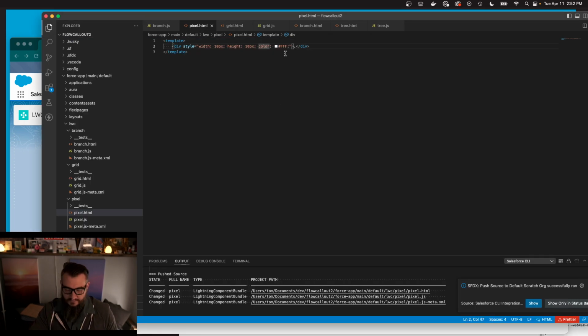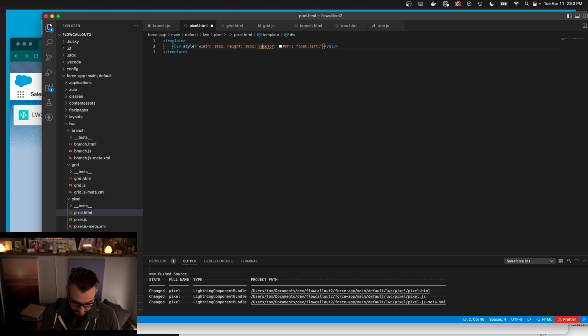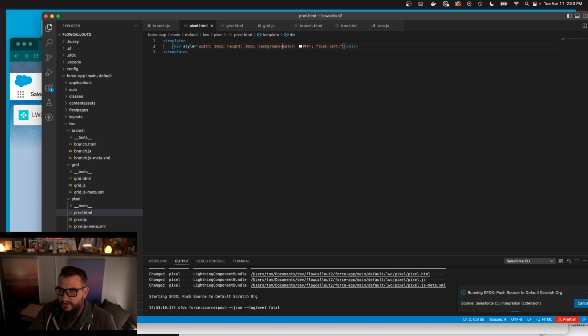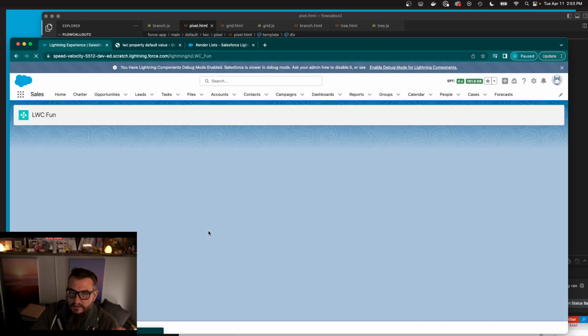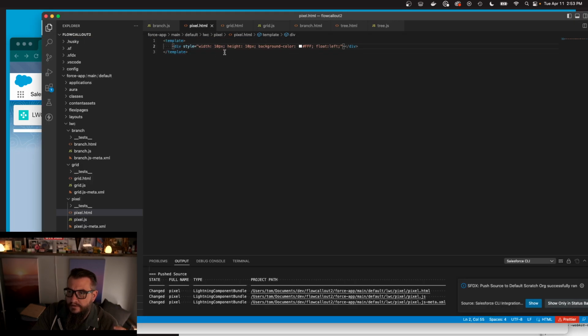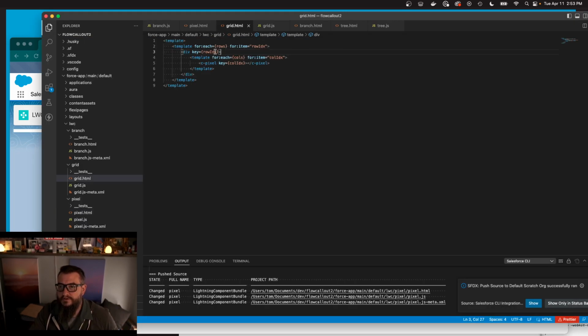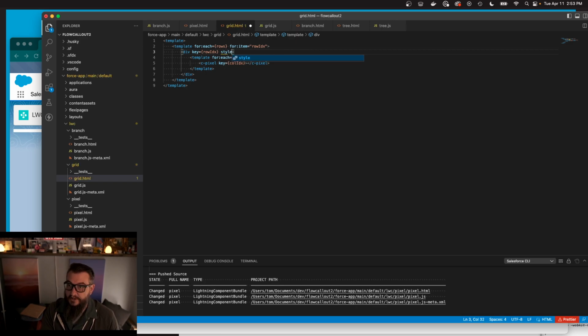Oh wait, I'm losing it. This is background color. Whew. There we go. All right, so let's put a border around this container because I'm pretty sure that I need to clear this. I think they're all just stacking up.